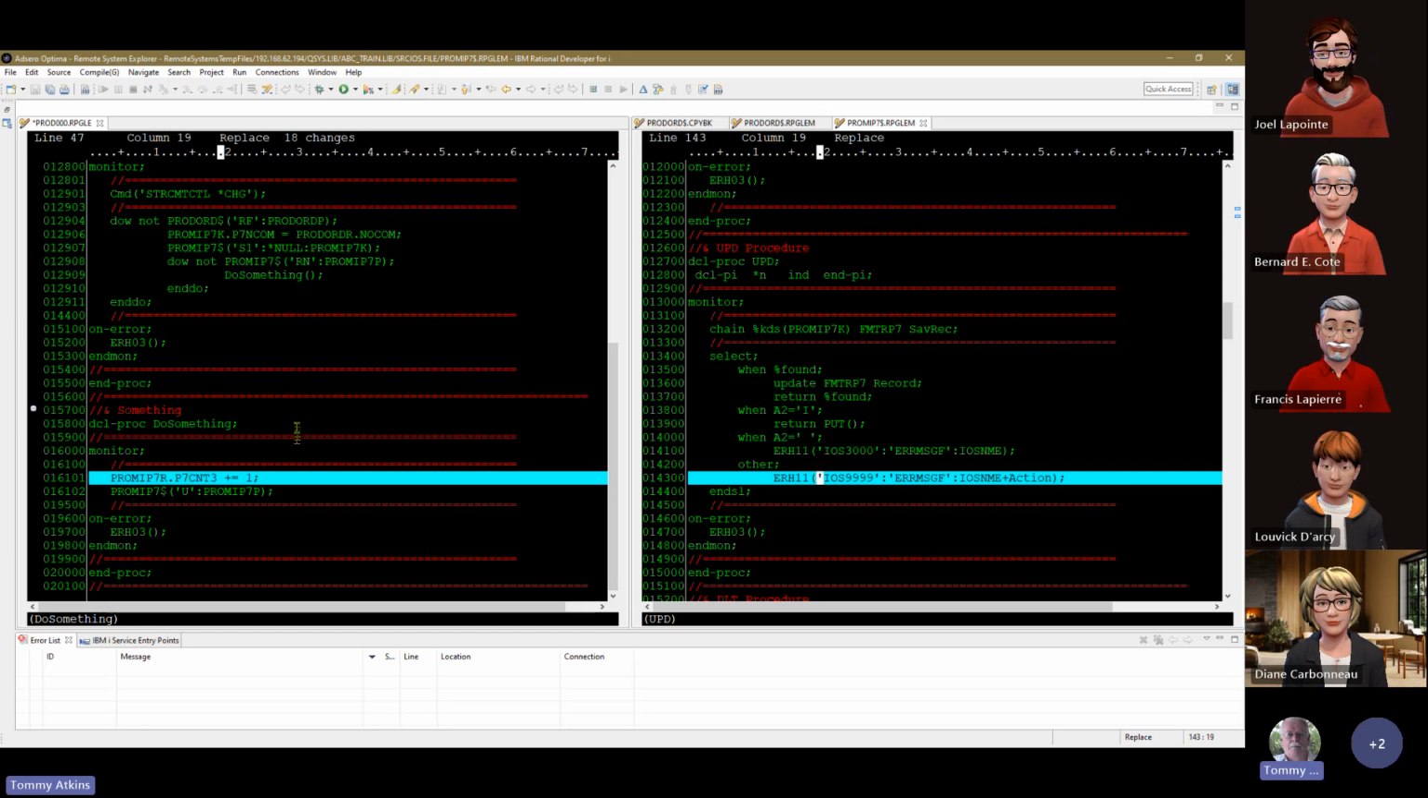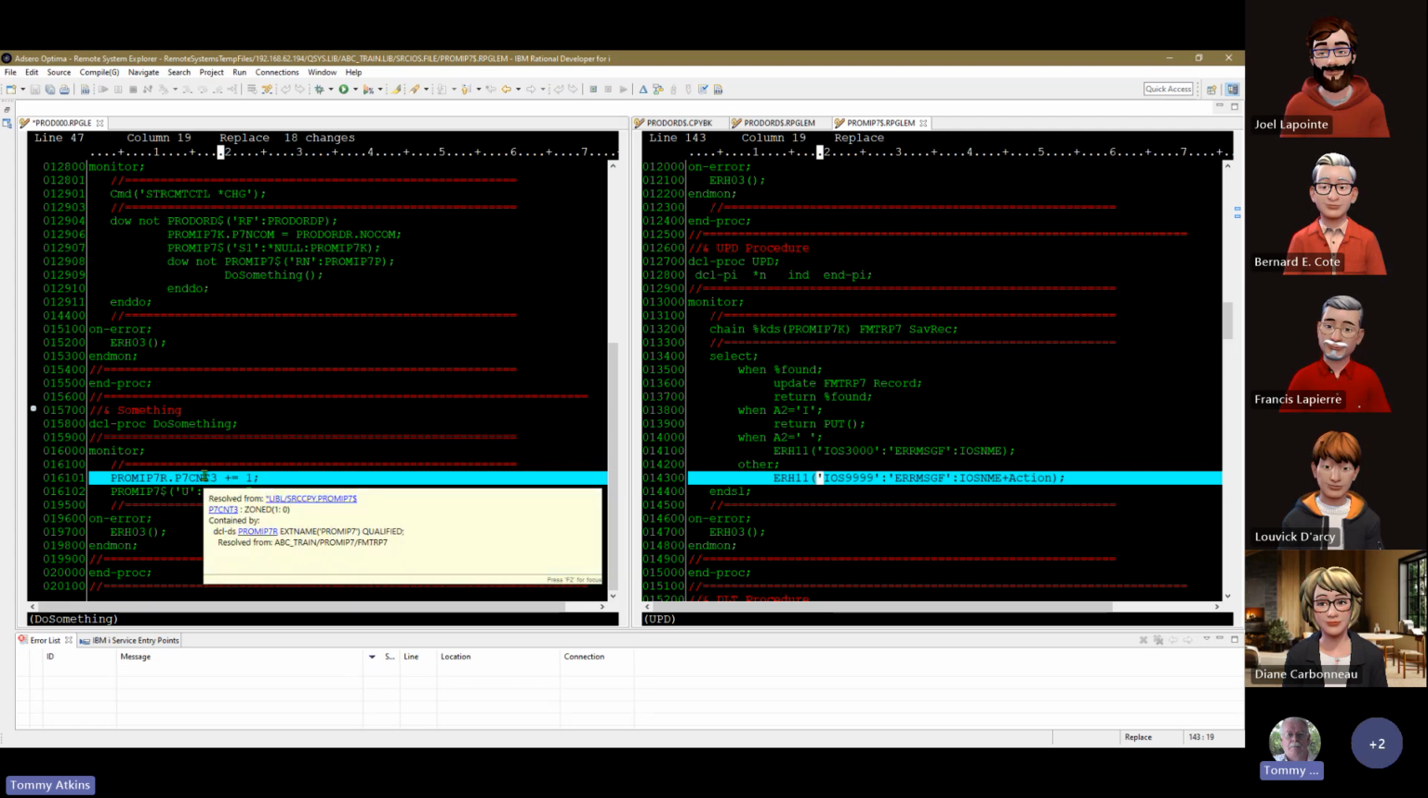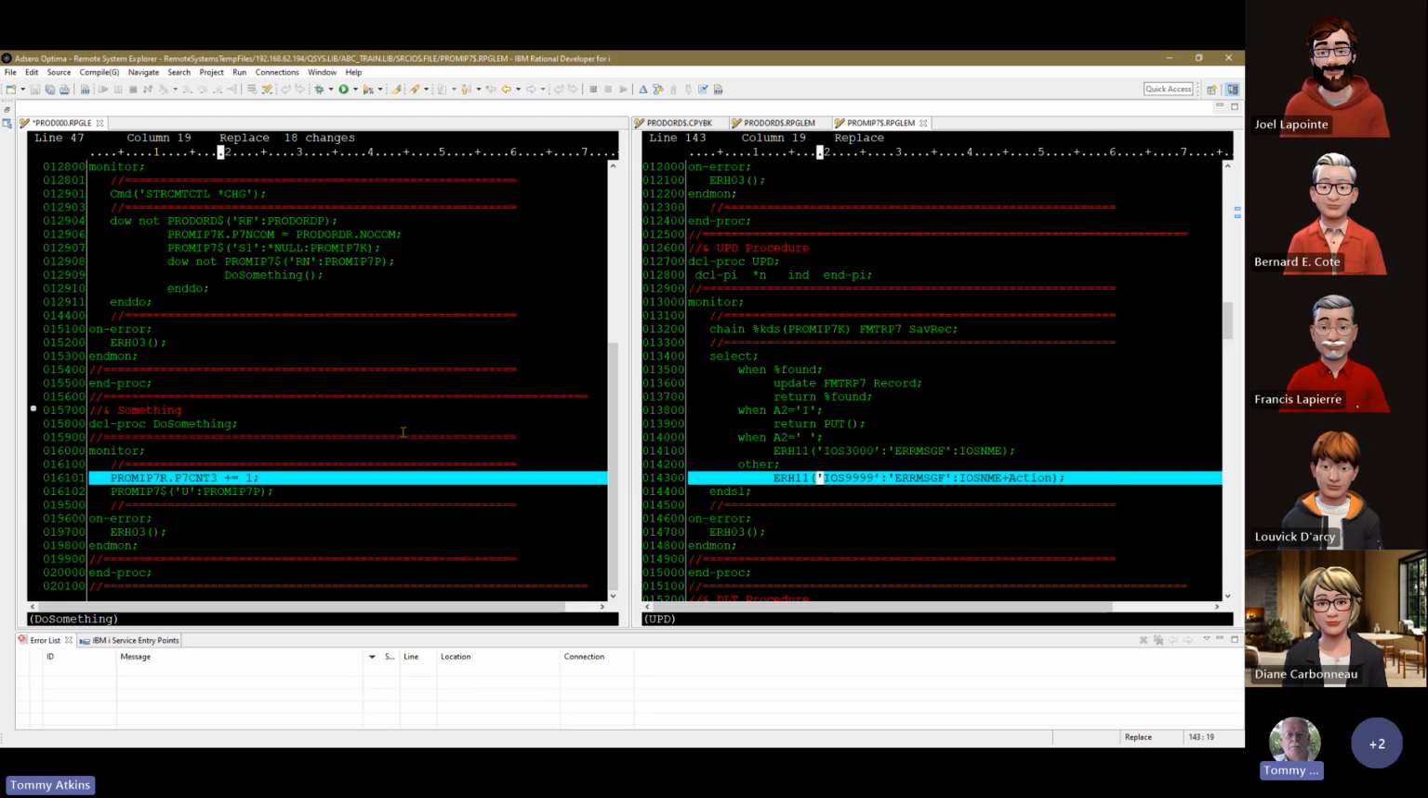So this little exercise would read the record set from the first record and add 1 to the counter, and it will go through the whole file, adding 1 to that counter for every single record on the PROM IP7, essentially.